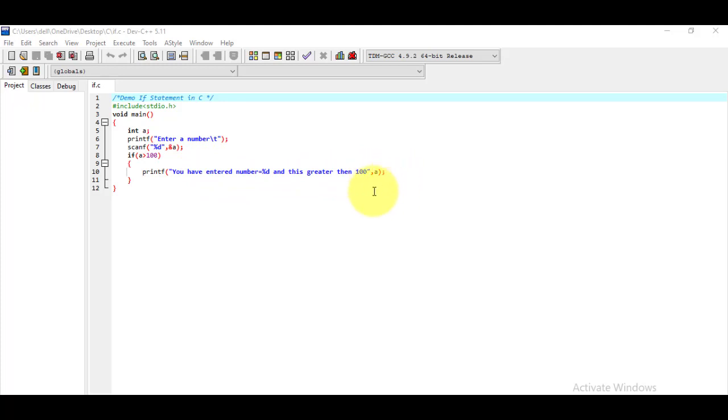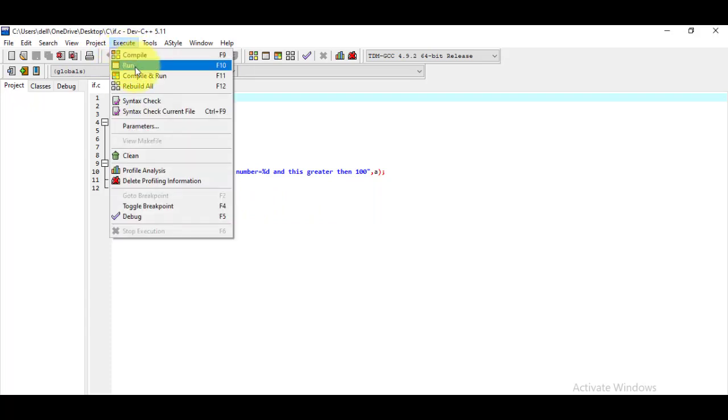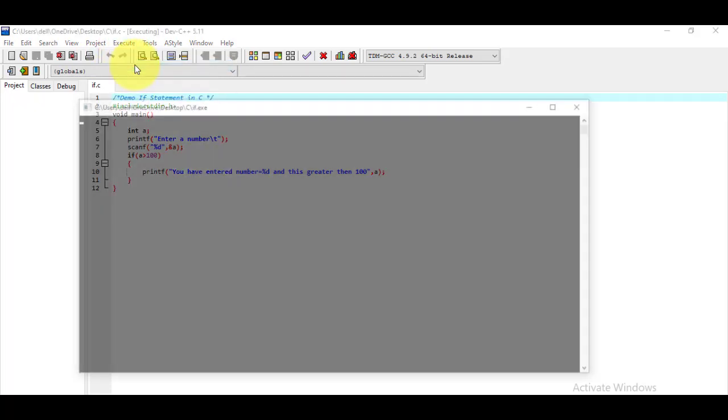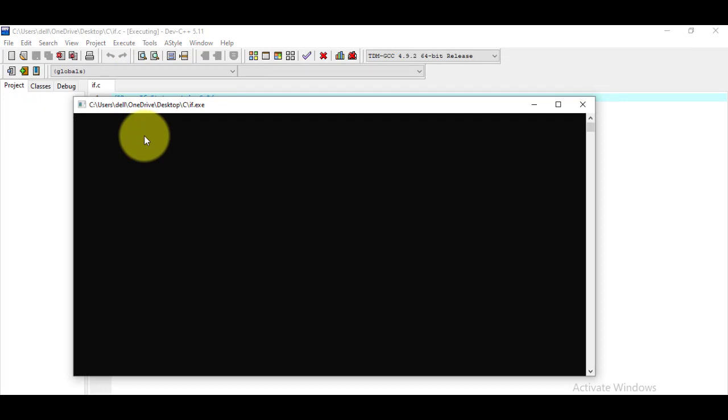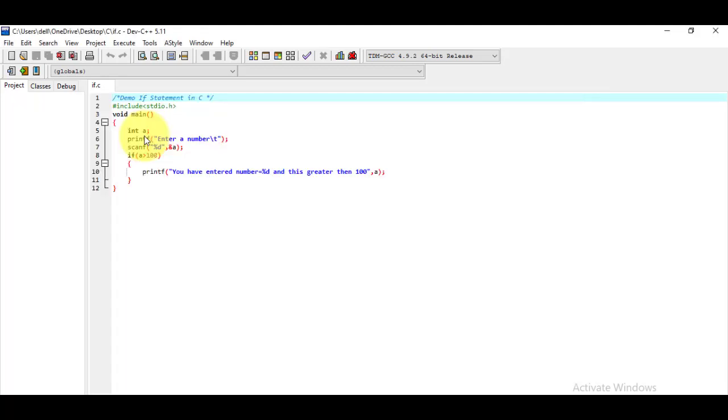Now if we execute this program, go to the execute menu and click on run. If we enter the number 12, nothing is displayed and nothing is executed. So what has to be done in this case? We want that if somebody enters a number that is not greater than 100, something should happen. For that we have to write another control statement, that is if along with else.